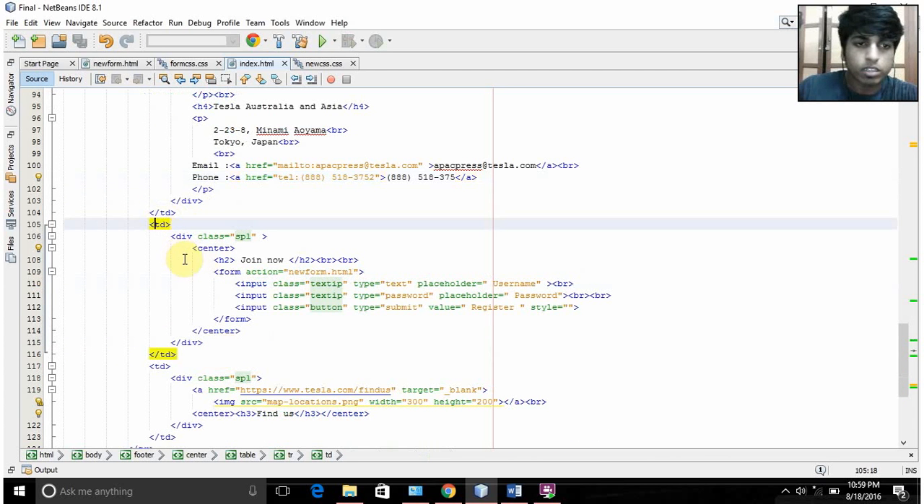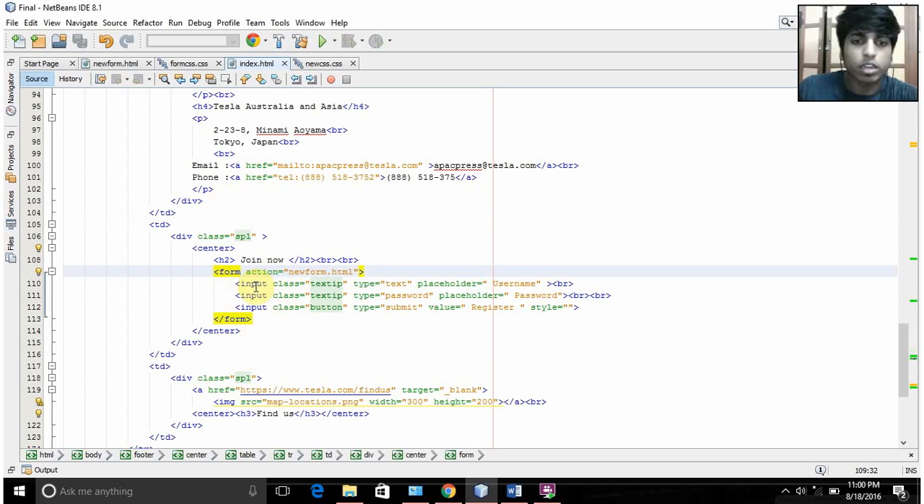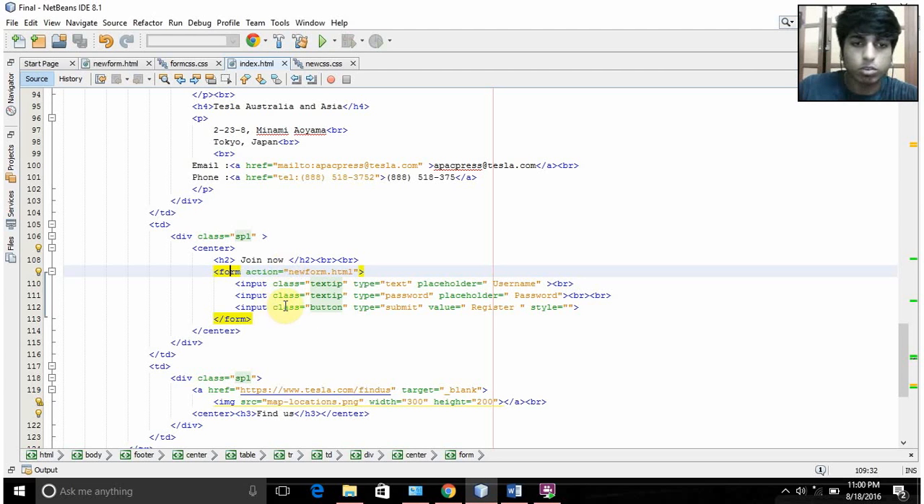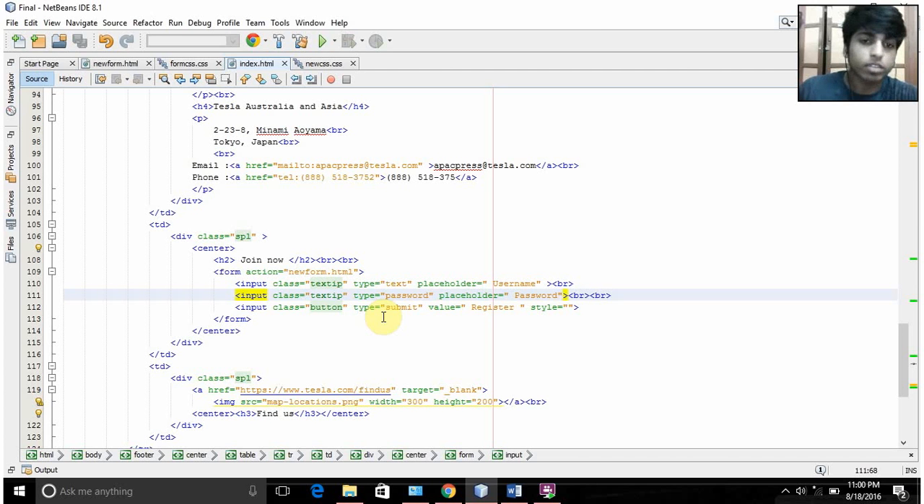Then the second column contains a form. For adding a form, we have the form tag. The form tag has a text field and another field which is for the password, and there is a button. So we have three input tags, and the types are text, password, and submit. Submit is to submit the content that is entered in the form.